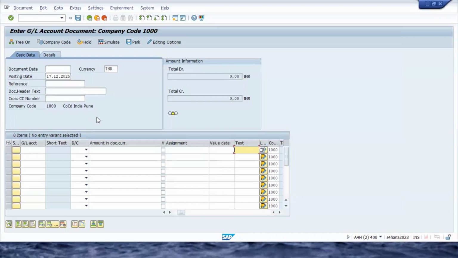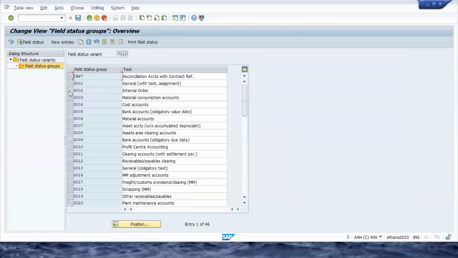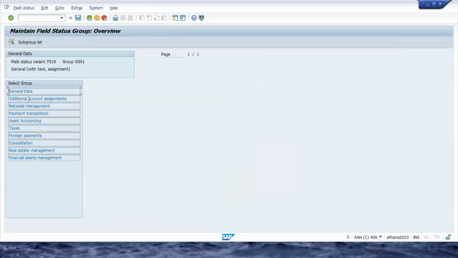Yes. So we are assigning GL accounts here, right? This particular group, this is the variant that we have created. This will be assigned to the company code. Then these groups are assigned to the GL accounts. Now within this group, if you double click on this general G001, you can see that you have general data, additional account assignments, and so on.